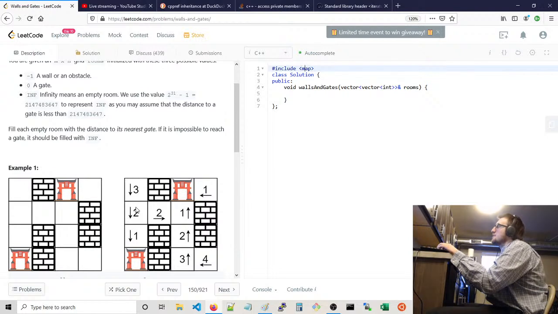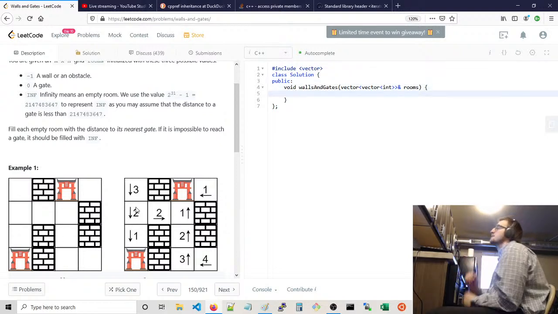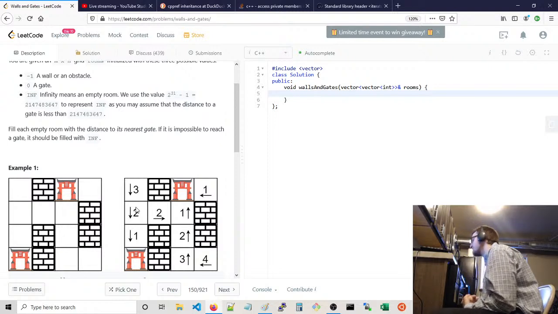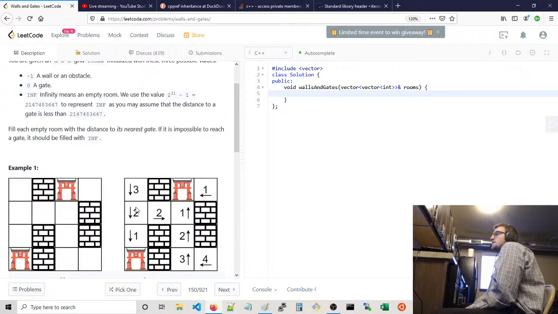Oh, actually, we could use an unordered map for this. I forgot, there's a tricky thing we can do. Actually, not even an unordered map. We can outright use a vector for our memoization algorithm, which is pretty nice.